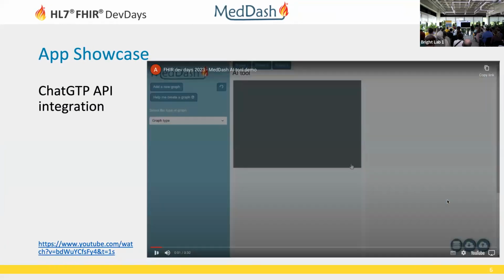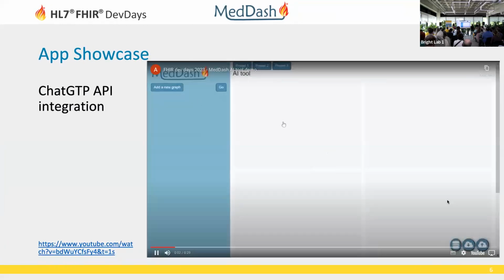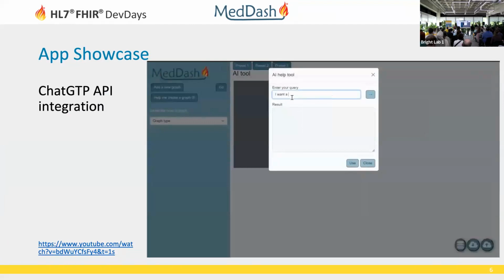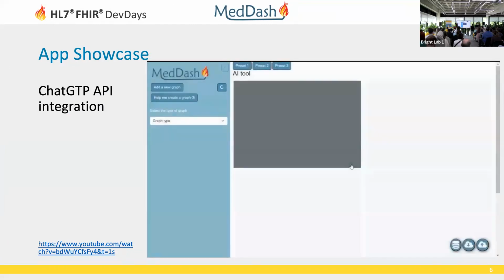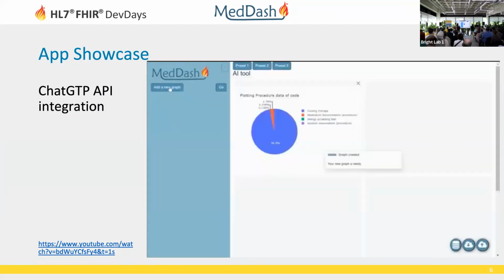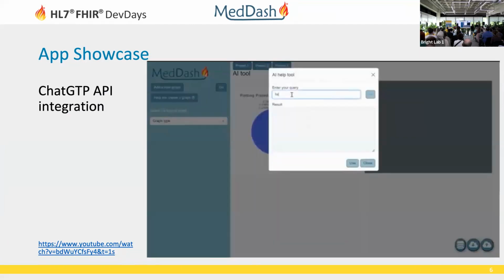And finally, we integrate the ChatGPT API just in case that the clinician doesn't want to click all these buttons. You just type what you want to show, what you want to see, and the ChatGPT just with the FHIR standard can translate into this easy way of graphs.